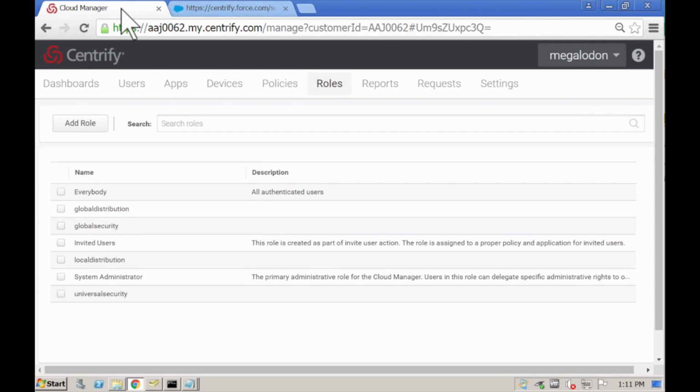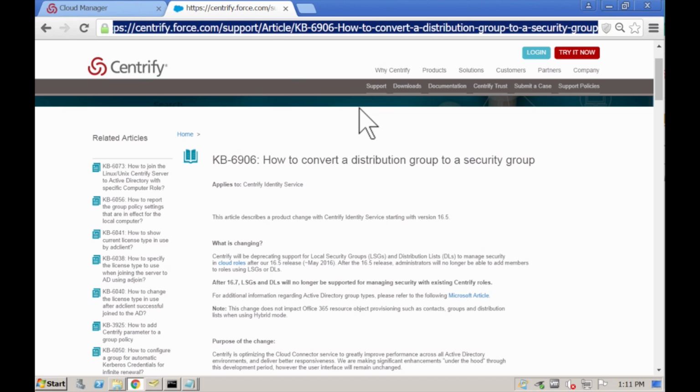Starting with version 16.5 of Centrify Identity Service, you'll no longer be able to add roles which include distribution lists on the Cloud Manager. Centrify has provided KB 6906, which includes a tool you can download to identify any distribution lists that you may have on your system. It also helps to convert, or copy and create a new one.